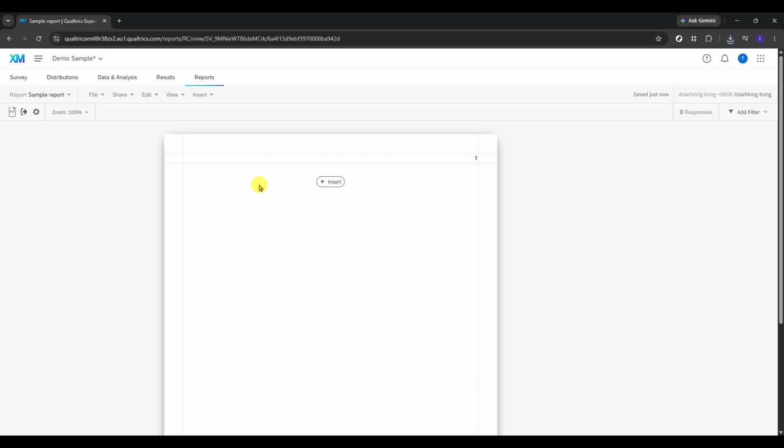Qualtrics will generate the new report workspace for you. At this point, you're ready to begin adding data visualizations.